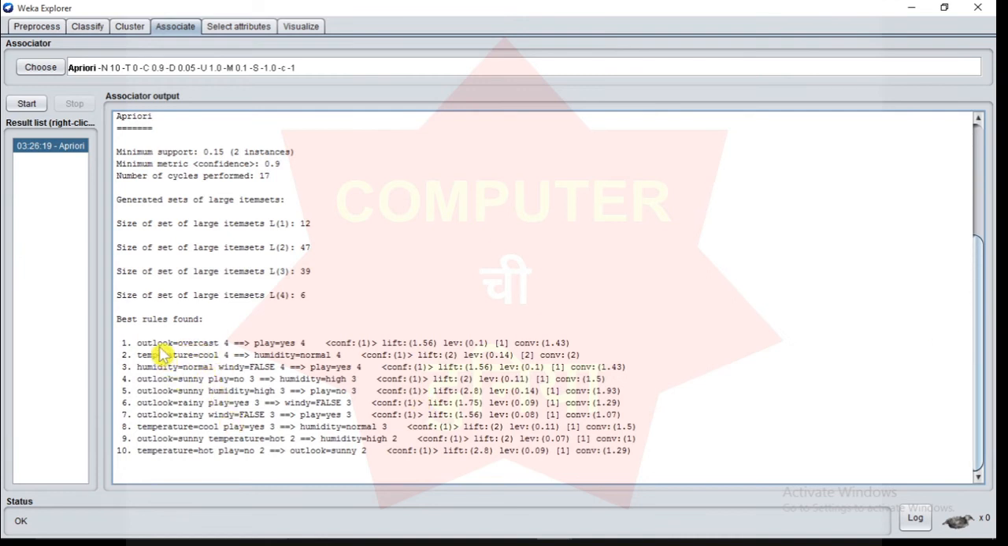If attribute is outlook and its value is overcast, the value of play is yes. If temperature is cool, the humidity is normal. In this way, 10 best rules are generated.